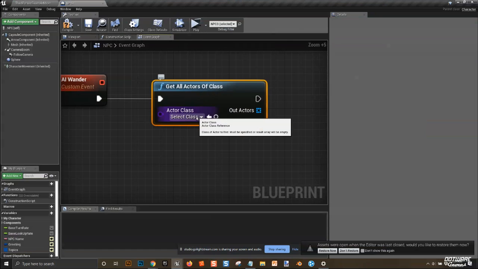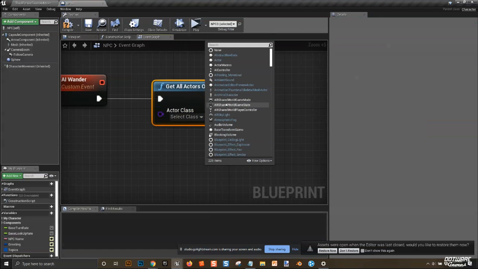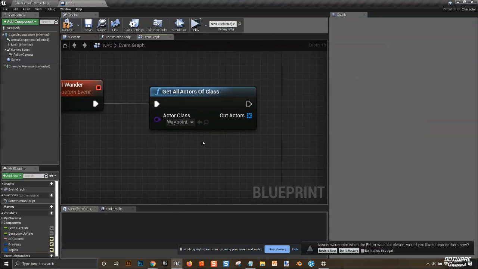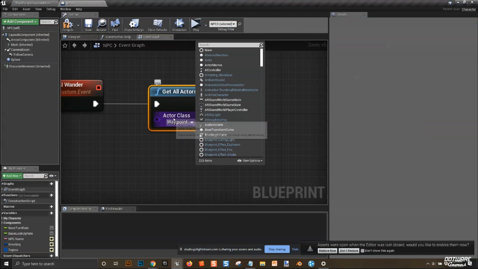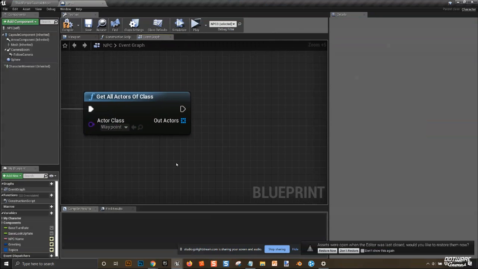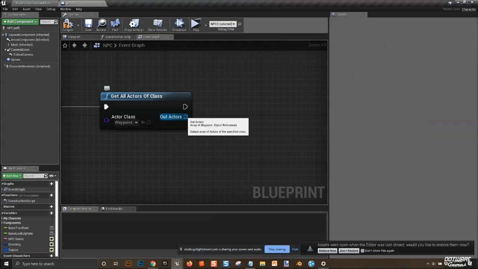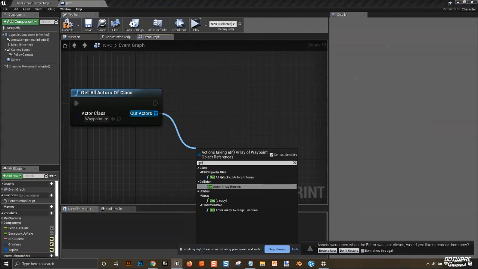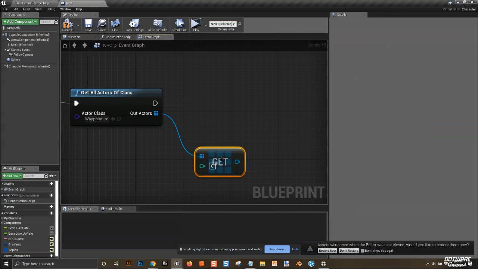So what we're going to do, though, is we're going to get all of the waypoints. So where it says select class, filter for waypoint. So on Get All Actors of Class, we want to select class and look up our waypoint, the blueprint we just made. All right. And you see this waffle looking icon, this square waffle. This is our array, the list that it's going to spit out of all the waypoints that happen to be in the current level. So we're going to drag off this array, and choose Get. Get a copy is what you're doing.